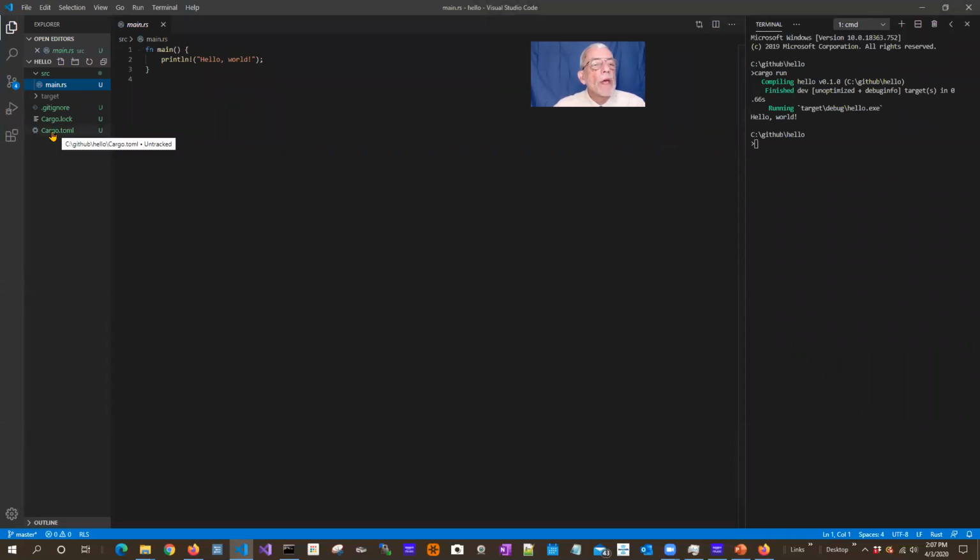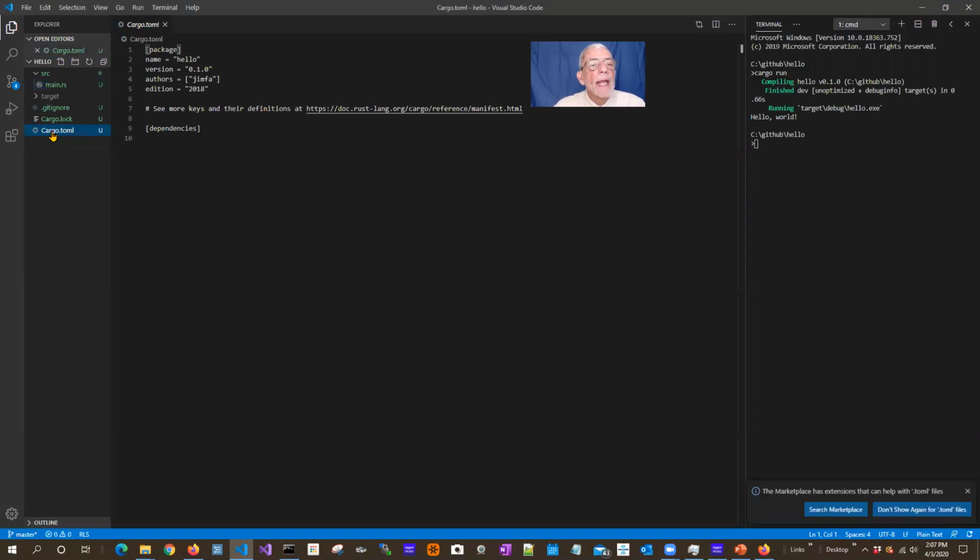There's one other thing I want to look at, and that's Cargo. When I said cargo new, it built this package, and the package is really this directory. Cargo.toml has some metadata about the package, the name of the package and its version and who the author is and all that sort of stuff. And if we had dependencies on external code, which we don't now, we would put them here. You'll see some evidence of all that in later videos.